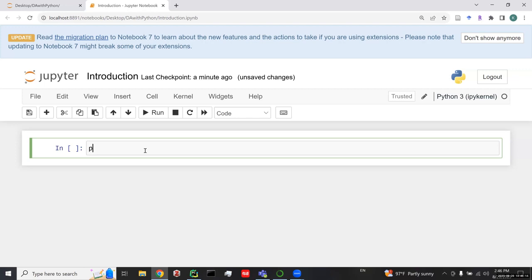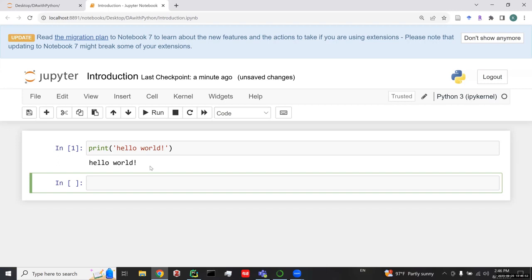We use print. Print is a predefined function in Python used to print out something. In the brackets, let's put in something that we want to print out. We want to put in quotation marks first, and then a string to be printed: Hello world. Now this command line has been finished. Let's run this line of code. Now we can see that Hello world has been printed out.